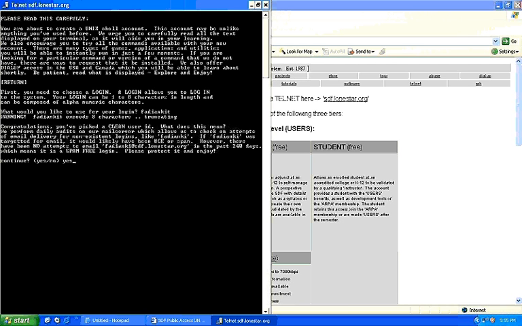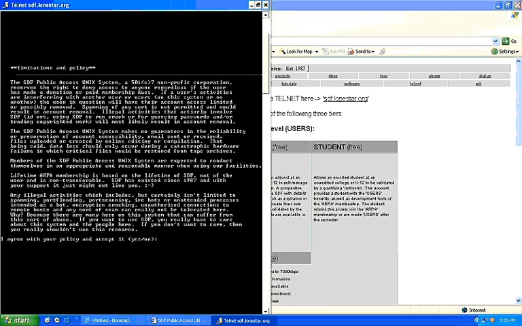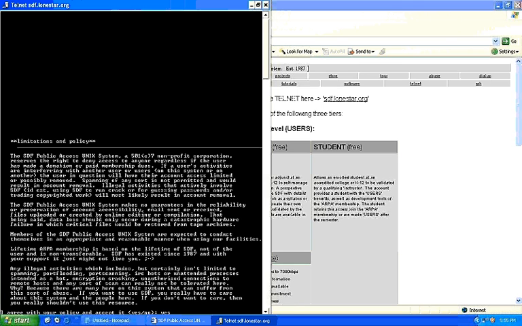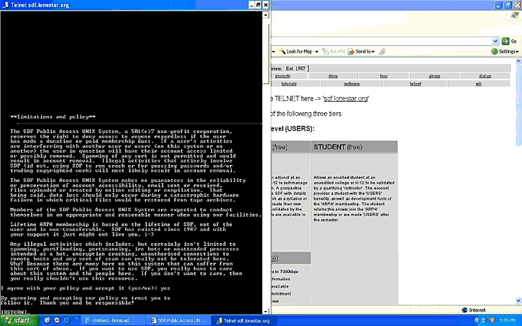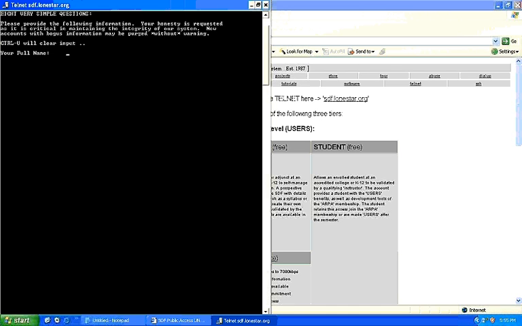Press enter. Well, the terms and conditions get displayed. Just type yes. You don't really need to read through all this. Press enter. By agreeing and accepting a policy, we trust you will follow it. Thank you for being responsible. Press enter. 8 very simple questions. Your full name. You can type your full name. I'm just going to type Fadia Ankit.